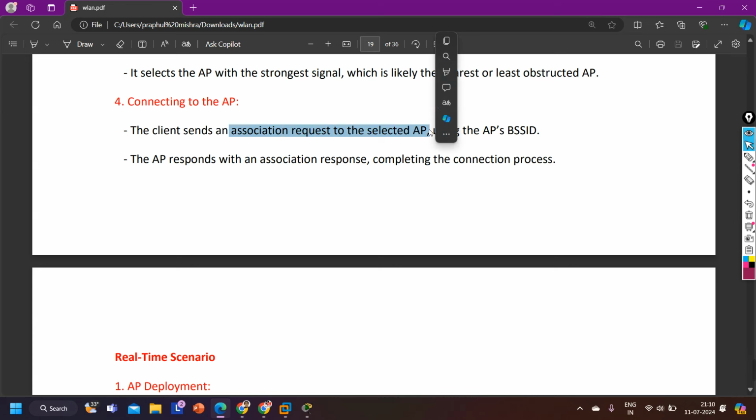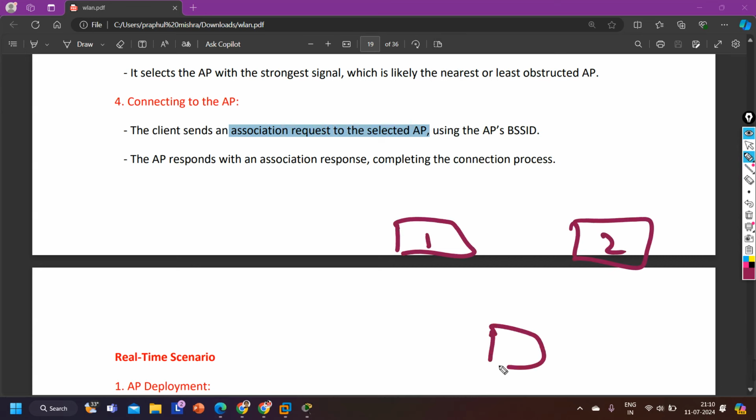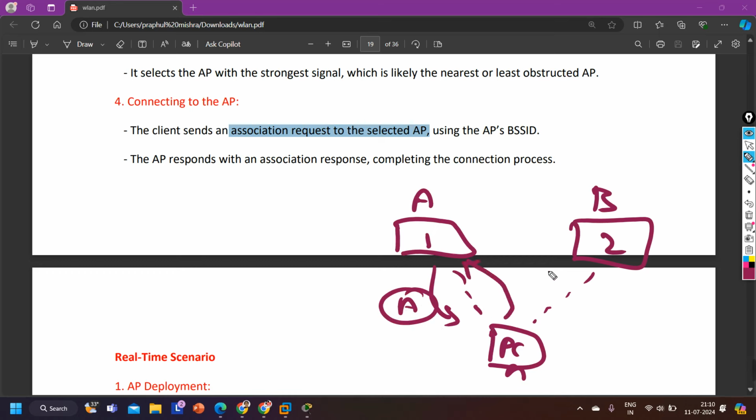Selected AP means, let's suppose the client machine is getting the strongest signal from AP number 1. AP1, AP2. Here is the client. The client is getting a beacon signal from both APs, but it is getting a stronger signal from AP number 1. Suppose the MAC address of AP1 is A, and the MAC address of this AP is B. So if this client machine, PC, is getting a stronger signal with this MAC address A, with BSSID A, the client machine will send the association message to AP number 1, not AP number 2.